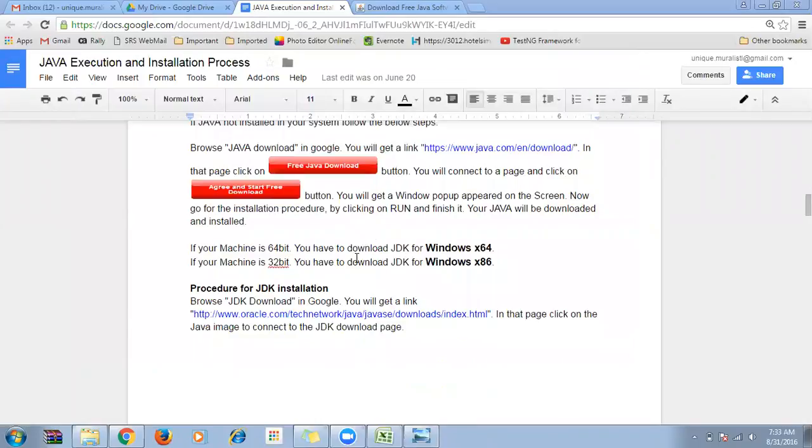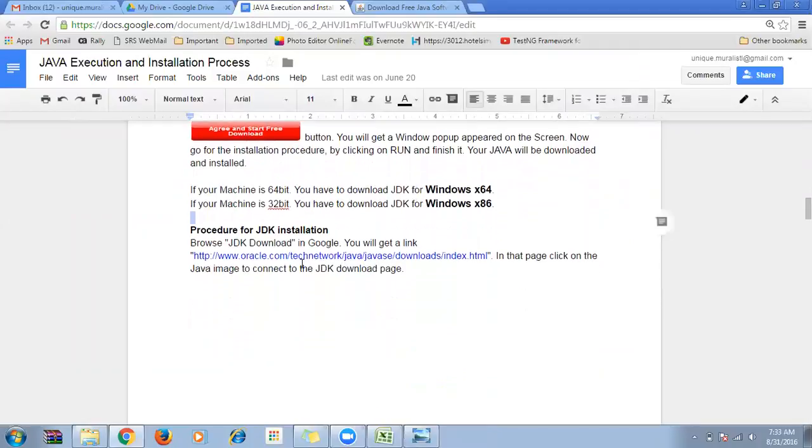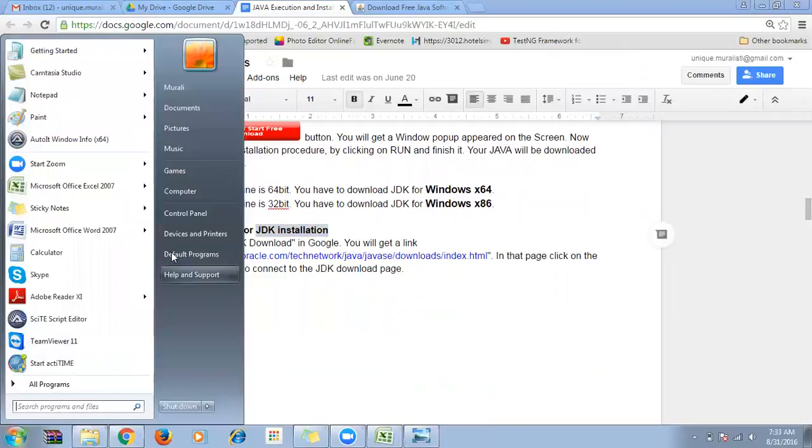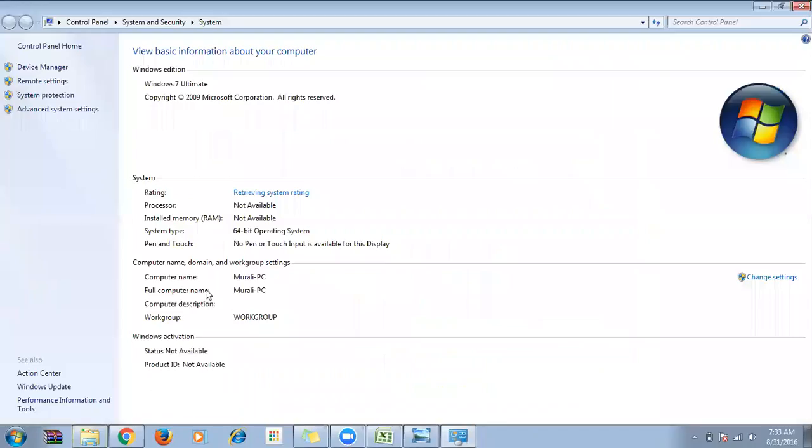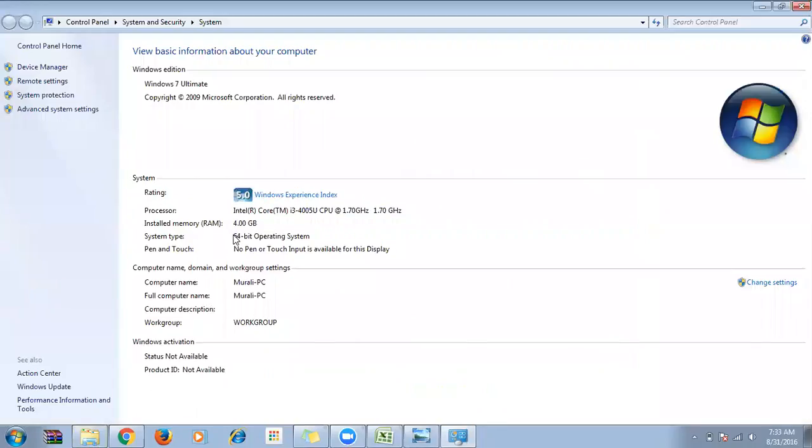Next, now we have to install the JDK. When you want to install the JDK, you need to know whether yours is a 32-bit or 64-bit machine. To know that, right click on My Computer, then properties. Here you can see whether it's a 64-bit machine or 32-bit machine.